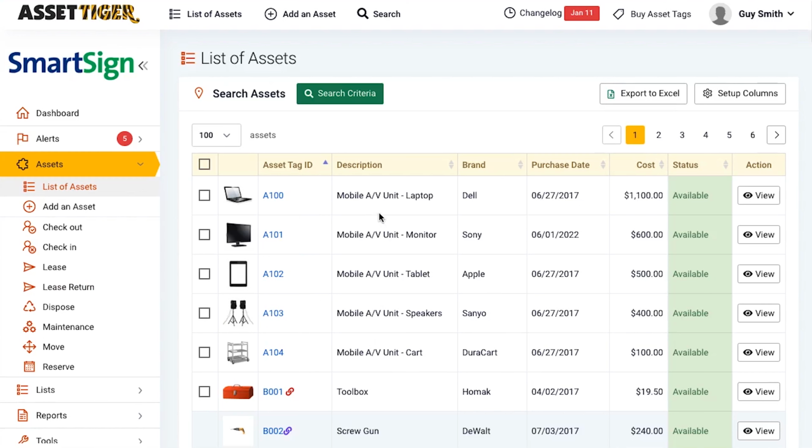When a sales rep goes to present our products, he or she brings this whole set of assets: the laptop, the monitor, the tablet, the speakers, and the cart for his or her presentation. It's more efficient for them to be treated like one linked unit because they're always used together. To link them, click View on any of the assets in the list.